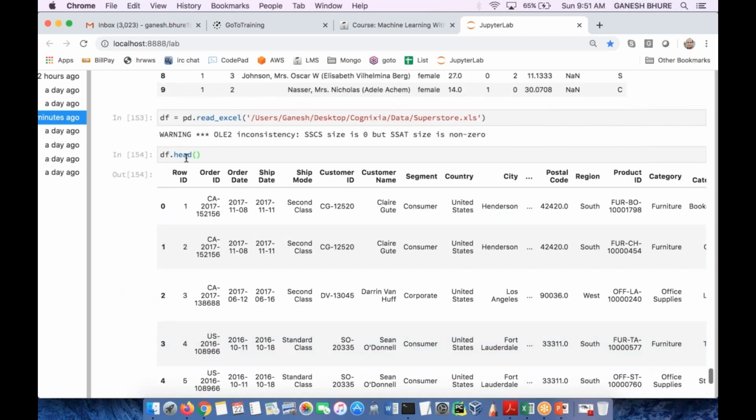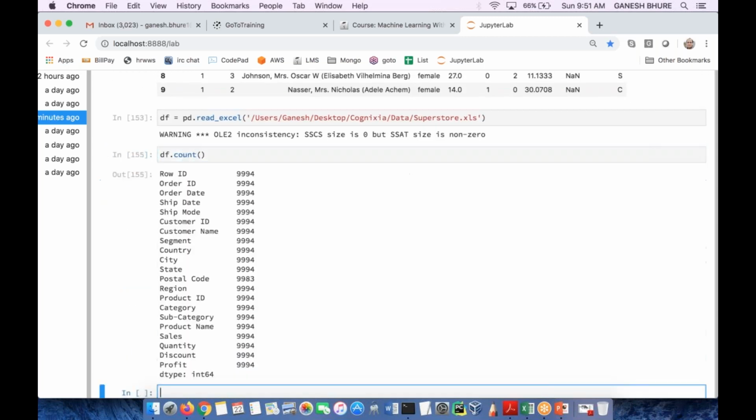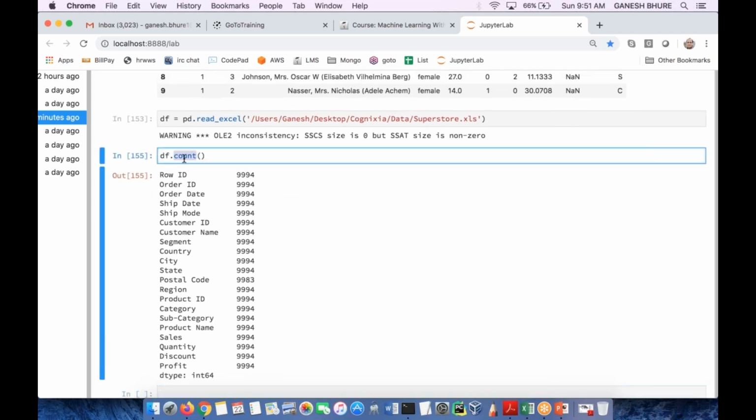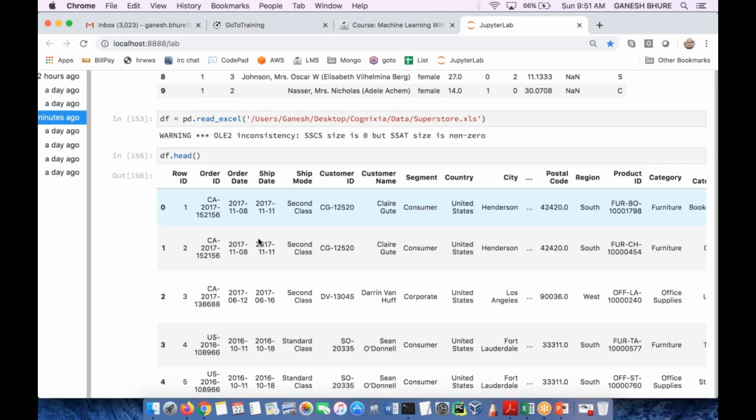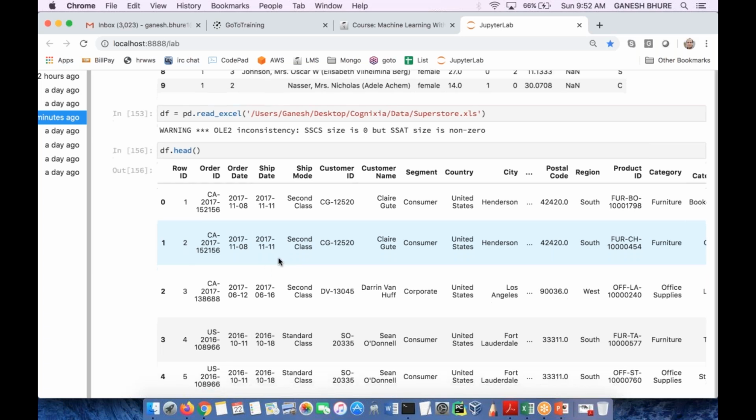I have some records. Let me see how many records are there. There are around 10,000 records. And let me see. Yeah, so these are some of the information. We can use this to see a little bit more about some more manipulation with the data, and I'll try to explain how we can use this for doing similar operations.